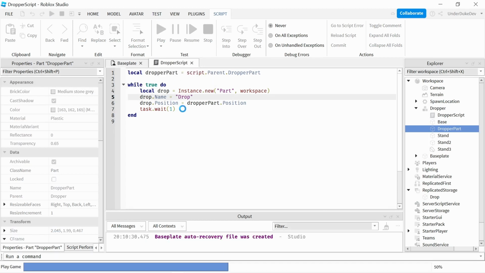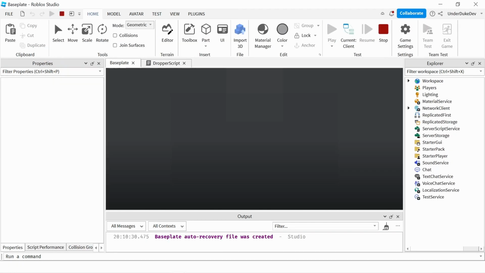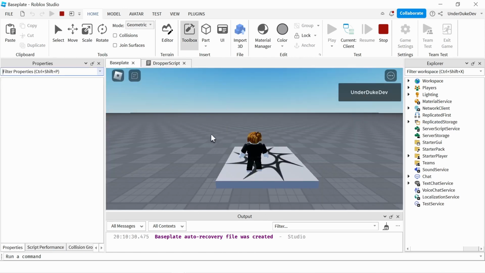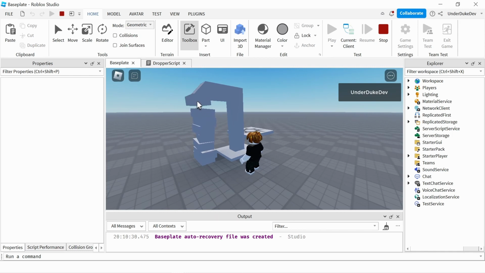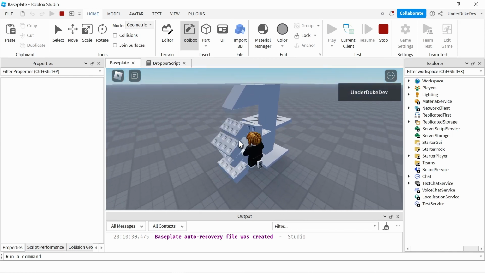So we're just going to spawn a part every second. As you can see, it's spawning the parts on this little part, the dropper part. Cool.